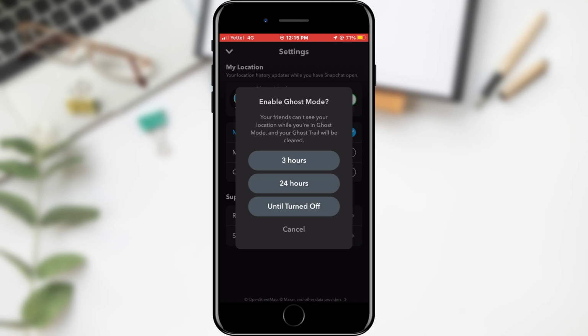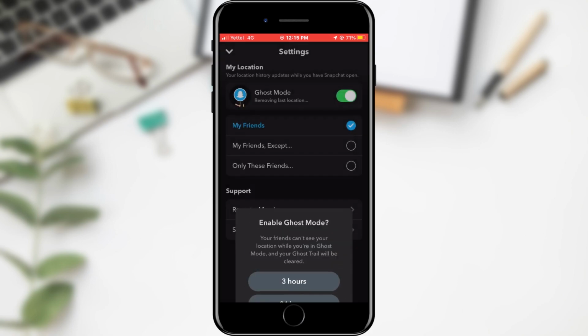In the pop-up window, we will be asked how long we want to stay in ghost mode. The option we choose is until turned off.